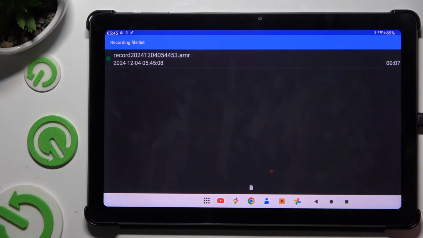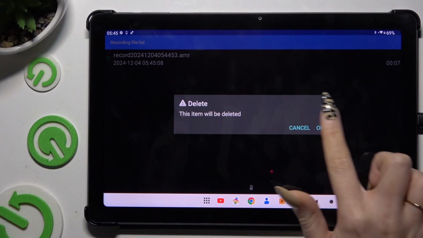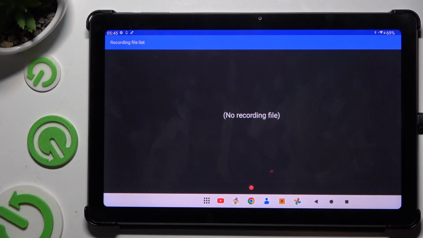Hold it and click on Win icon at the bottom. Then confirm your choice in the pop-up.